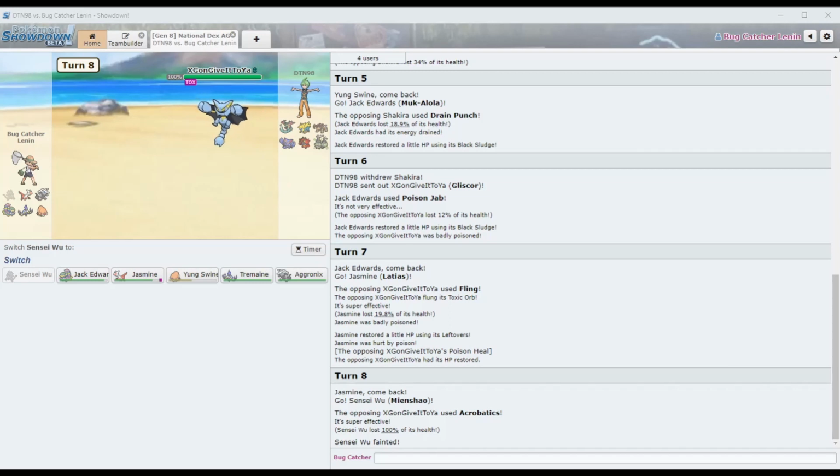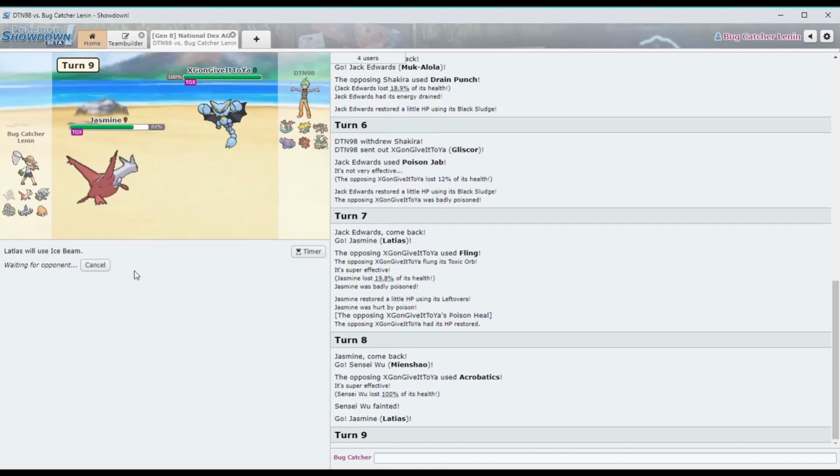If I was max special attack, I'd kill him with Ice Beam right then and there. Why did he make that play? He's just pretty much attacking what's in front of him. Okay. He's attacking what's in front of him. I'm going to go back to Latias, and I'm just going to click Ice Beam.